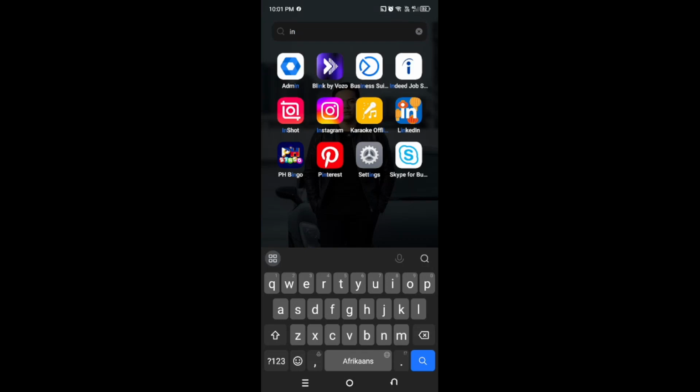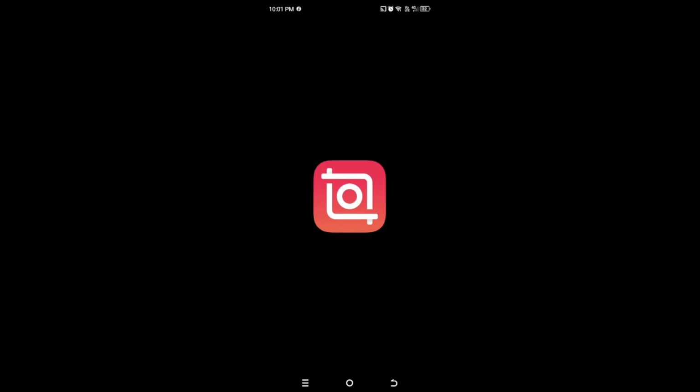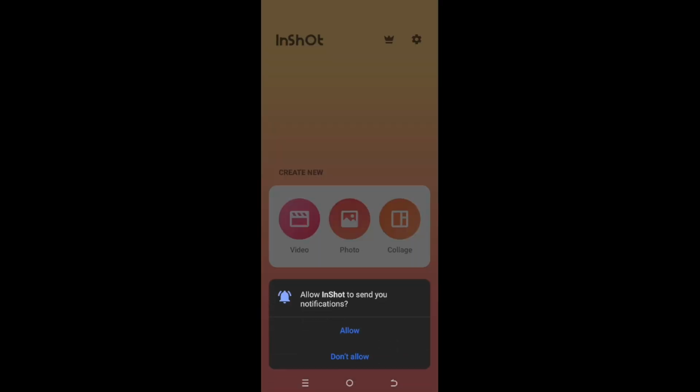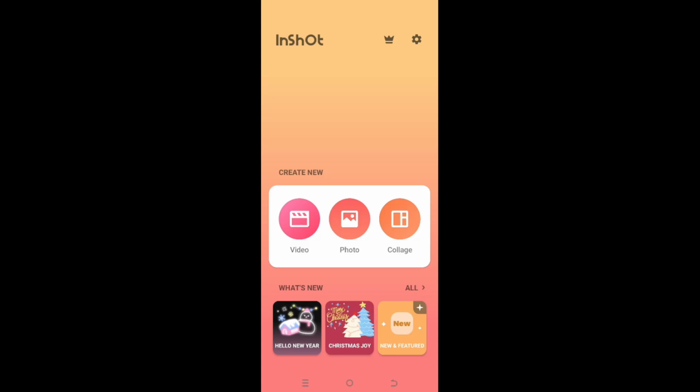In today's video, I'm going to teach you how to remove music in the InShot app. First, open the InShot app on your device and head to the main home screen. Here, you'll see several options like video, photo, and collage. Since we're working with a video that already has music, tap on Video.